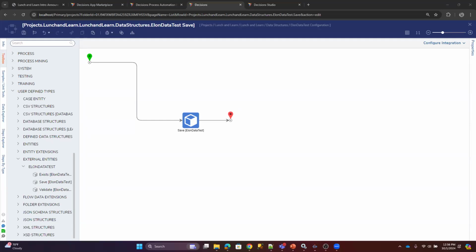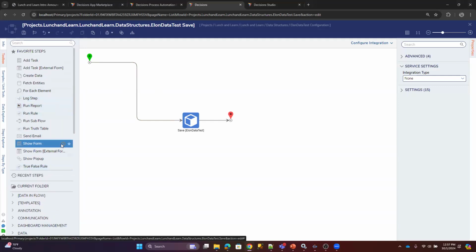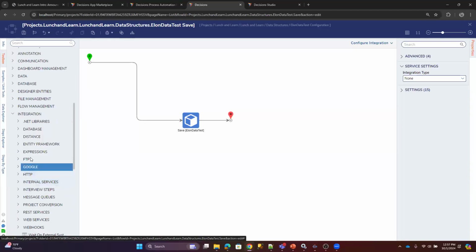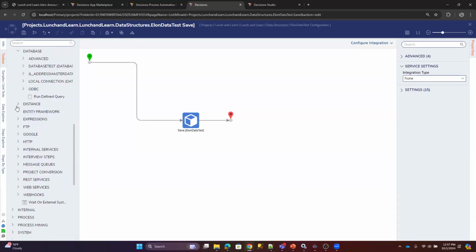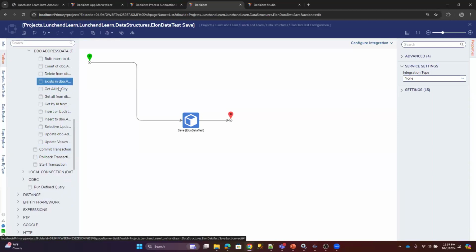It's very confusing. So what we can do is create an external entity and tie it to that external database. Then, Jeremy, if you can go up on your properties menu to the left, all the way up, and then go to integrations, database. And then go ahead and expand the address master data, and then expand the DBO address data. So we created this integration.